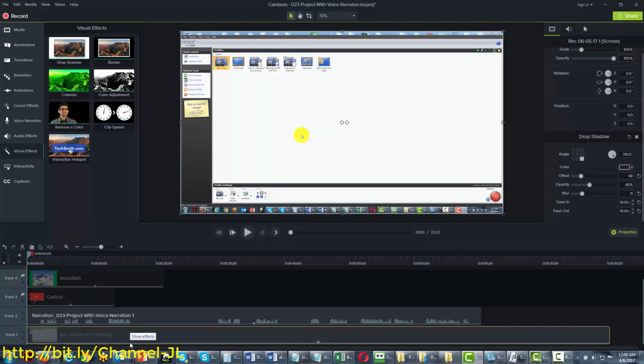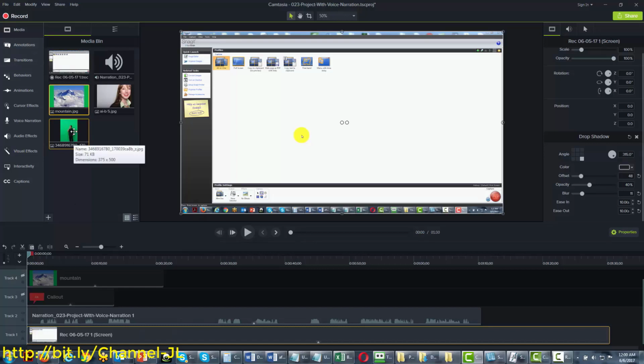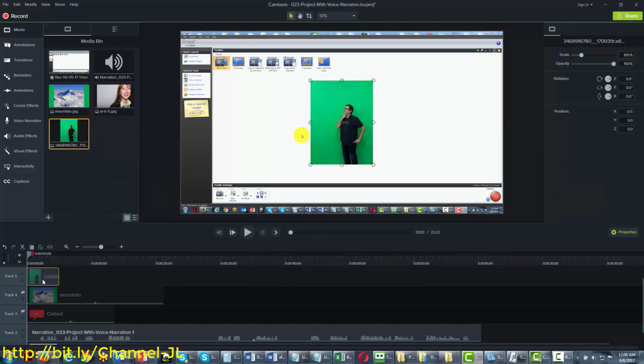And now we're going to take a look at the remove a color element. And to do that, we're going to go back to our media bin. We're going to drag in another element to the timeline. So we're just going to click add to the timeline at the playhead. So it's going to add this to track 5. And again, we can extend this as far through the video as we want. So what are we going to do in order to remove a color?